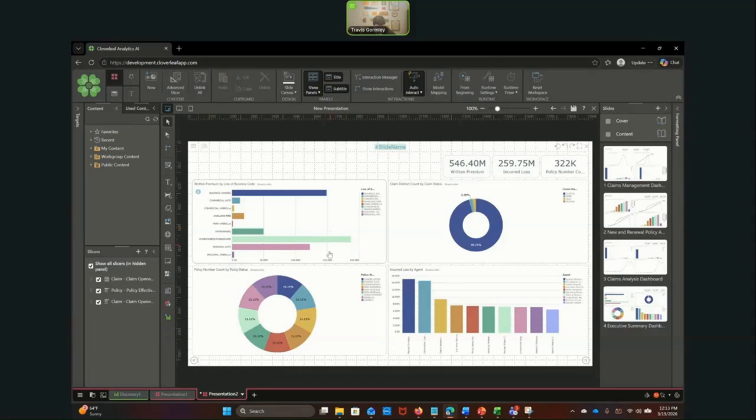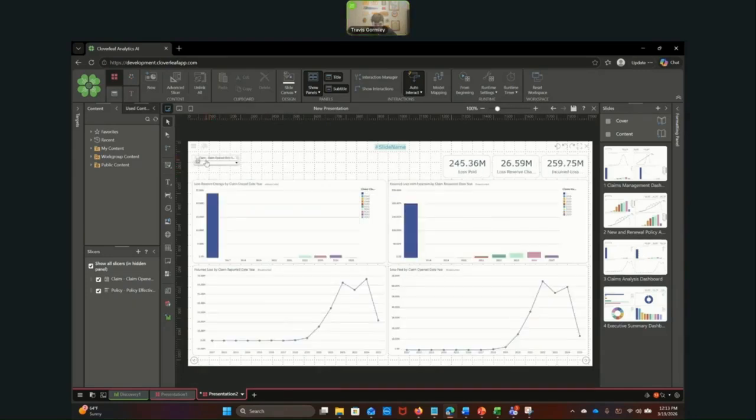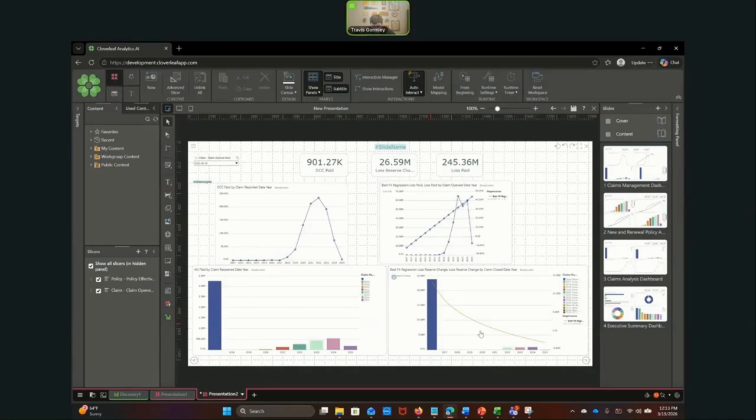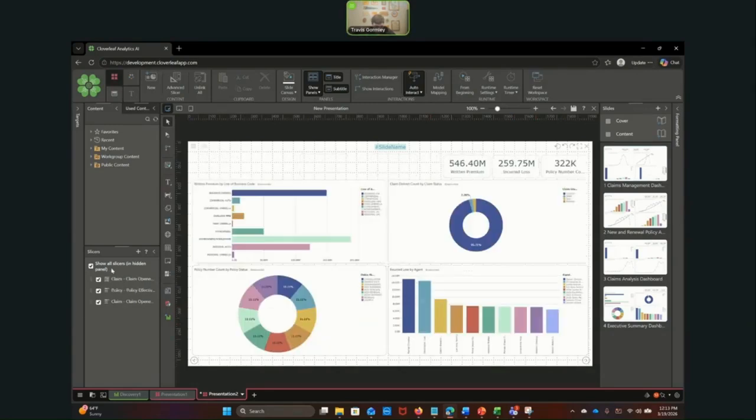Now you can also add in, you see how we have our hidden slicers. So this is coming from the different slicers or filters that have already been created on our different dashboards. So if you remove those hidden slicers, and we come back here, we should be able to see the report pop up now.